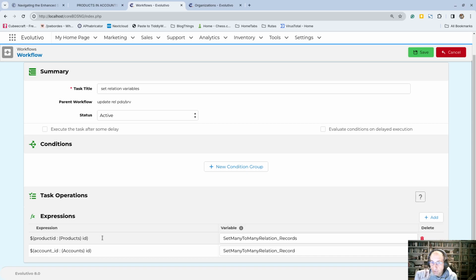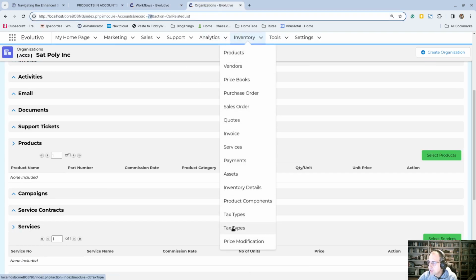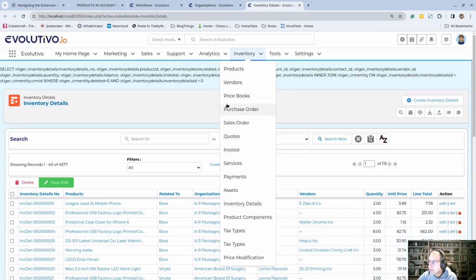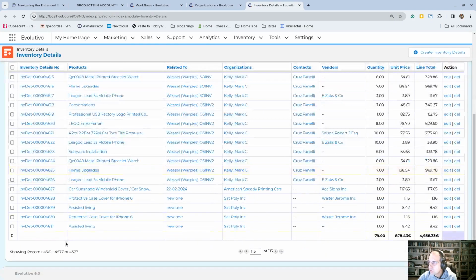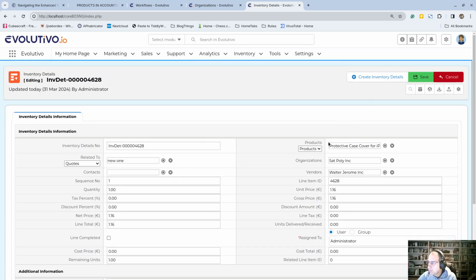Now before I continue, this should work, but there's a problem here. The problem is that if we go to the inventory details module and we load one of those records, this one for example, we see here that we have that organization related to the set and the product, which is the product on that one. If I edit this, we see that this product field can actually be related to a product or to a service, exactly as the rows in the quote product lines.